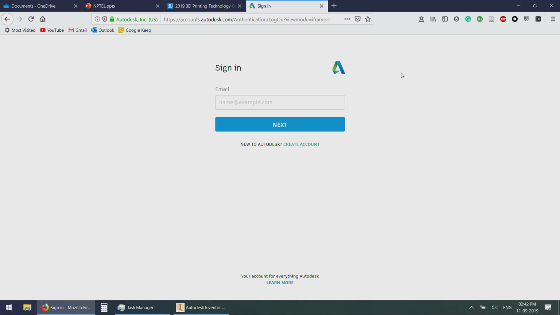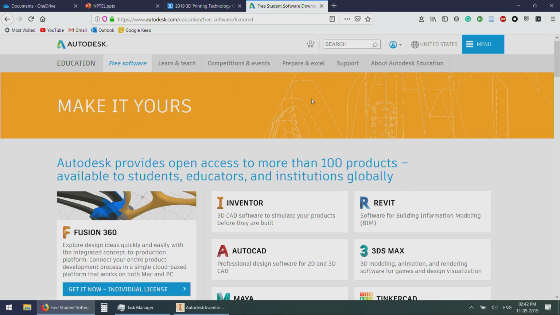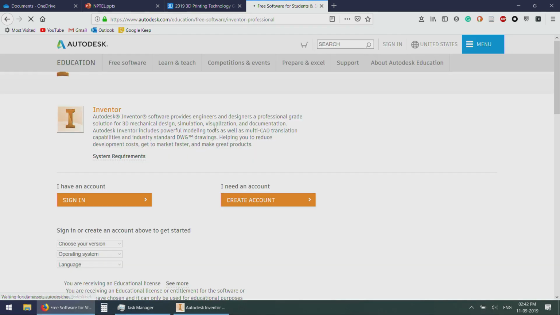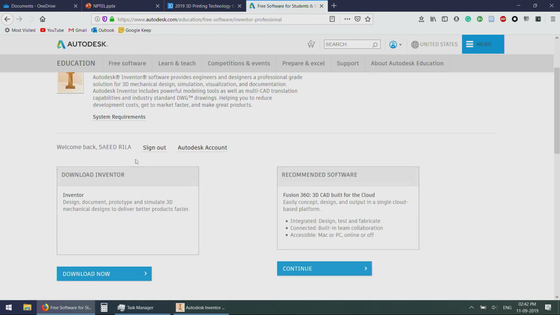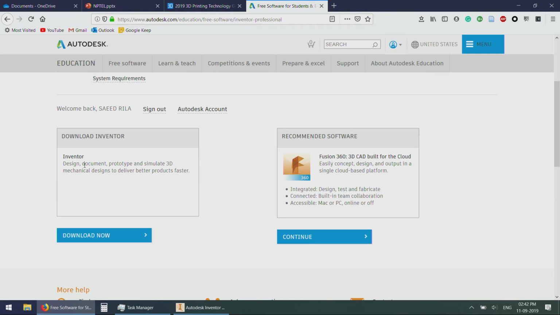I already made a student's account. Making a student account is very easy, and you only need an email address. Then you have to verify that email address. So here I can select this Inventor software, and they will ask which software you want, and which version you want.